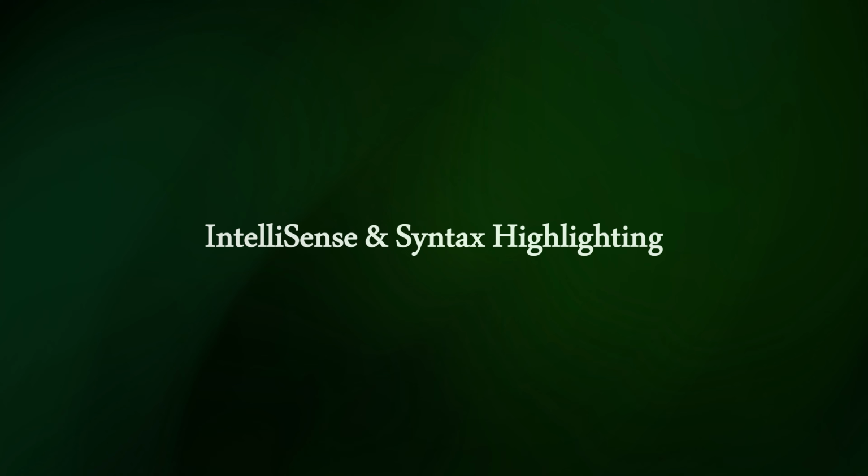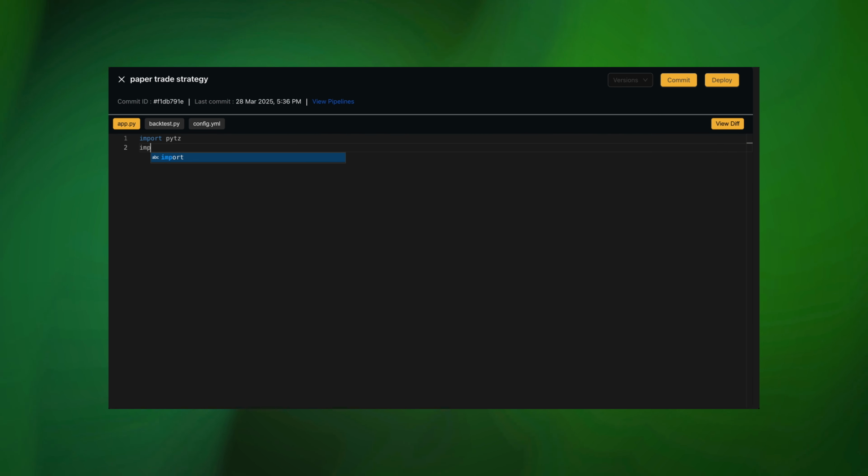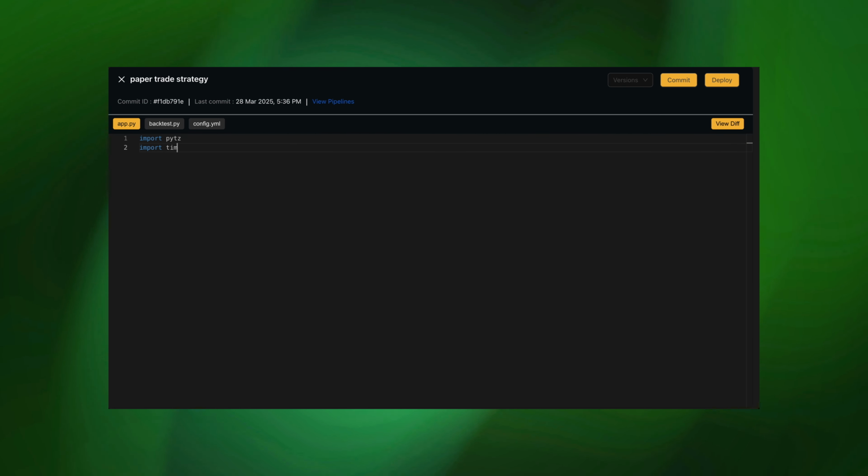Intelligence and syntax highlighting. Write cleaner, smarter, and more organized code instantly from your browser. Built-in Git version control. Everything is tracked and nothing gets lost. Zero setup, maximum speed. Now launch right away from your browser. Deploy with a single click.